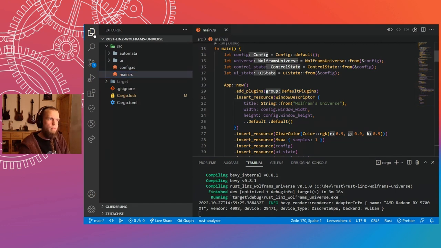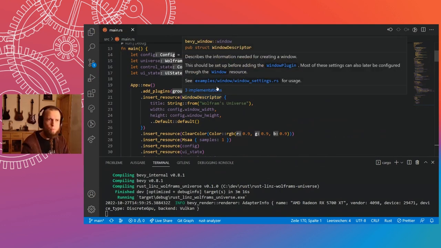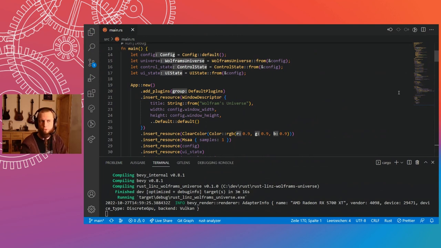So now you should see my Visual Studio Code, and everything starts with the main function. Because of things I've learned during my other projects, I wanted to make it a little bit more structured. And so I begin everything with some kind of configuration. From this basic configuration, the first universe state will be developed. I will initialize the control state. I will initialize the state of the UI to have the stuff to begin with for a default configuration.